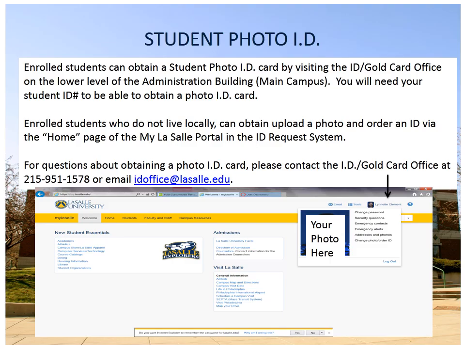Enrolled students can obtain a student photo ID gold card from the ID gold card office on the lower level of the administration building on LaSalle's main campus in Philadelphia. You will need your student ID to be able to obtain a photo ID card.